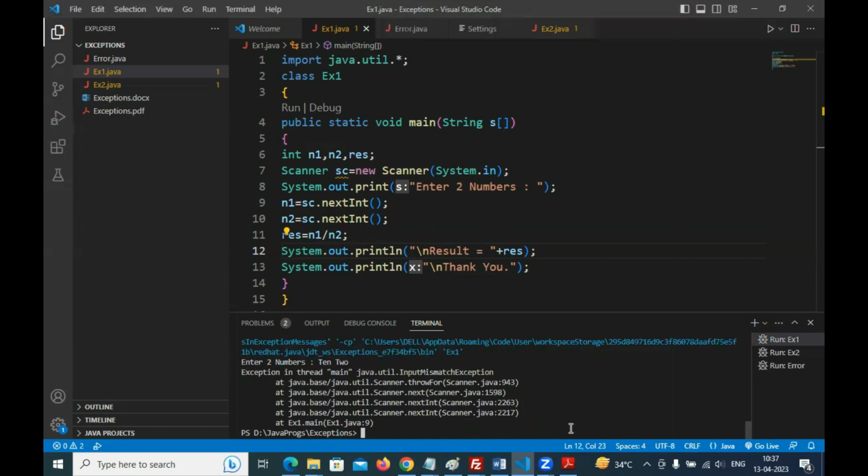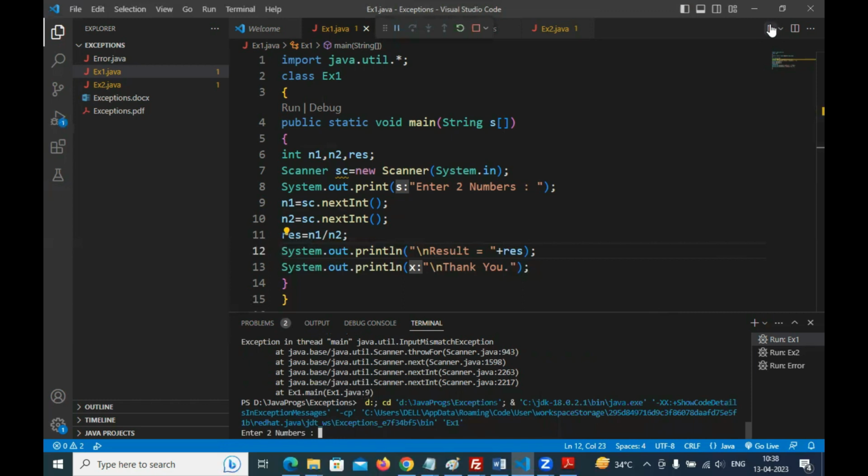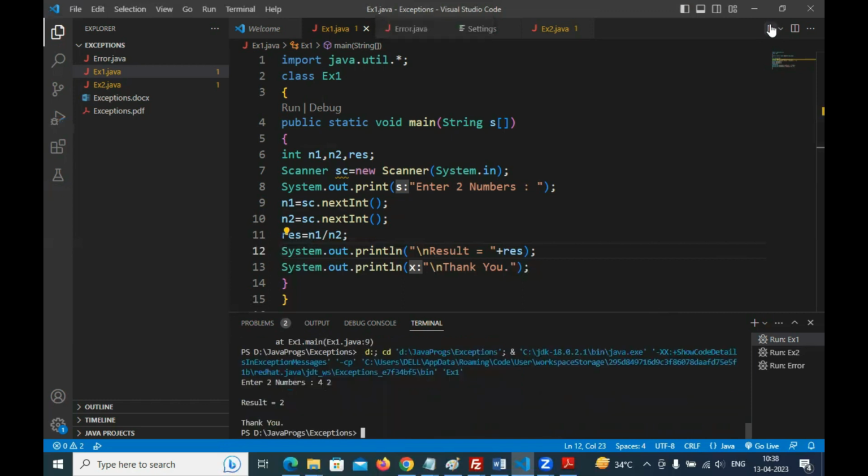As you can see, this program is correct. It is running properly in many situations, but there are some limited situations wherein this program is not running properly. Again, if you give correct input to this program, I give 4, I give 2, you see it is giving result equal to 2. So for hundreds of inputs, this program will run perfectly fine, but there are a few situations, like when we give the input in words, or when the second number is 0, where this program gives some error.